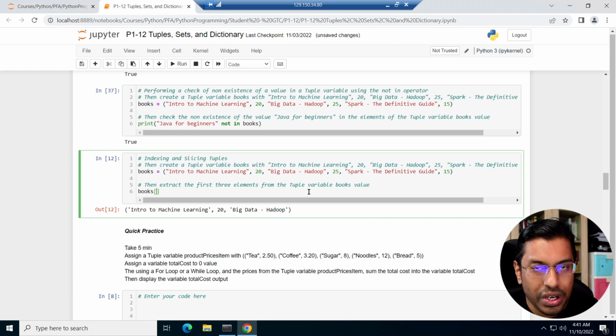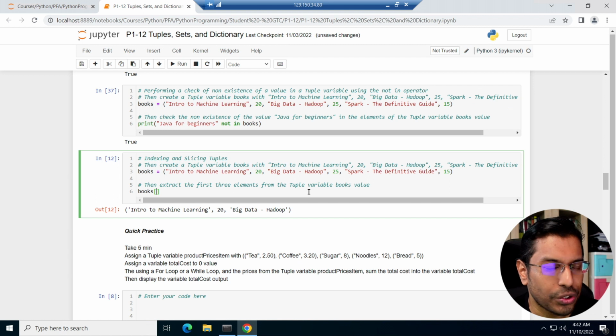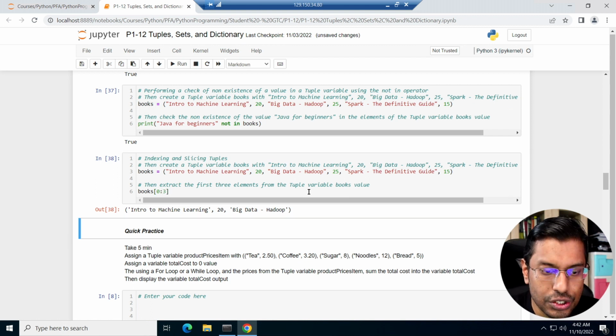Also use a square bracket. When you're indexing, it's always a square bracket, even if it's a tuple or a list or whatsoever. Indexing is usually associated with the square brackets. So that's the syntax in that sense, right? Okay, so I'm going to do 0 to 3. You can see intro to machine learning, 20, because the first three elements come up.